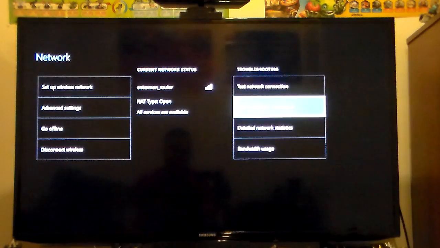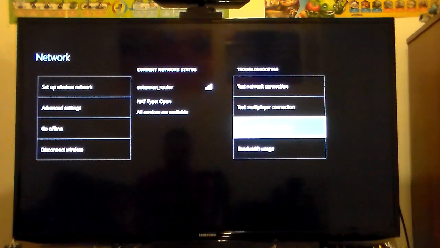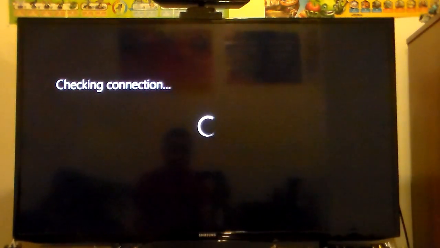Let's see the detailed network stats. I'm using the wireless connection from the Xbox One. I'm not connected via the Ethernet cable, just using the Wi-Fi. I think I might have picked the wrong thing here. Not sure. I thought it was going to give me, it's probably the other setting.